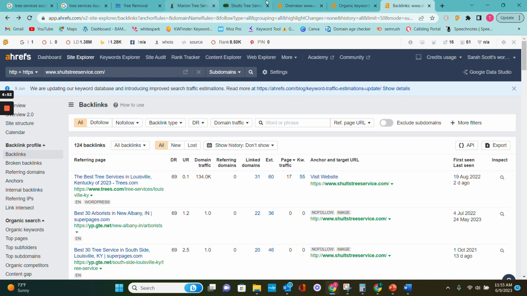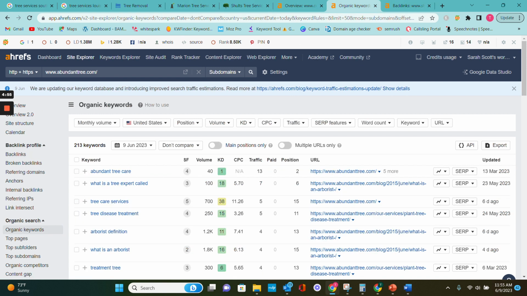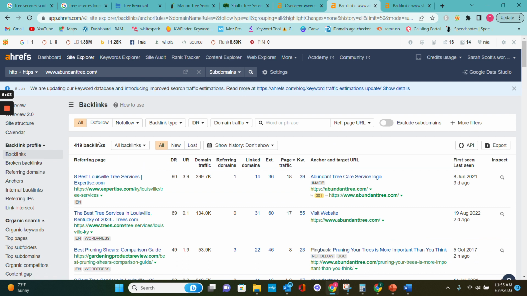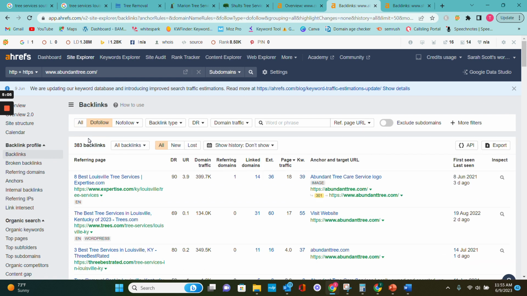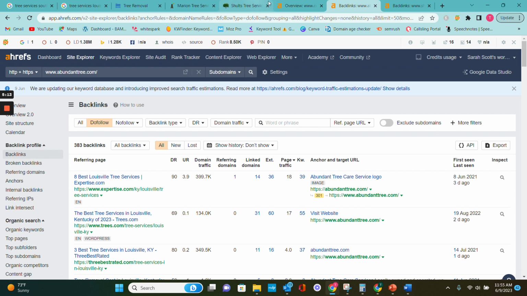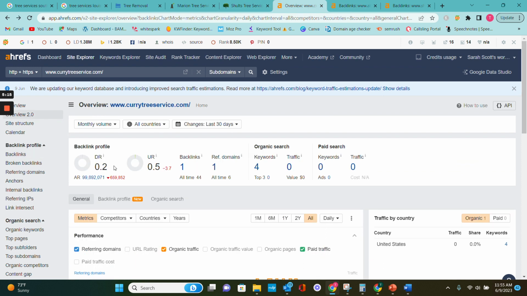Let's see how many Abundant Tree Care has. 419, and out of that, 383 are do follows. So they have a lot. Definitely get you some backlinks that will help with your domain rating, which is the strength and the trust of Google. The more authoritative your referring domains are, the more do follow backlinks that you have from those referring domains, that's going to help a tremendous amount.